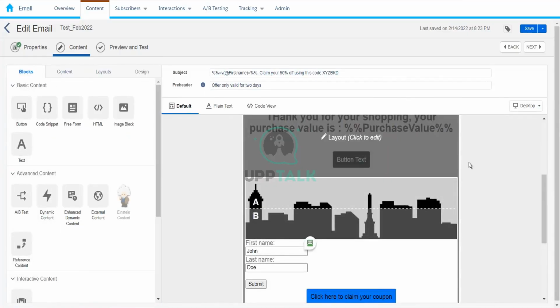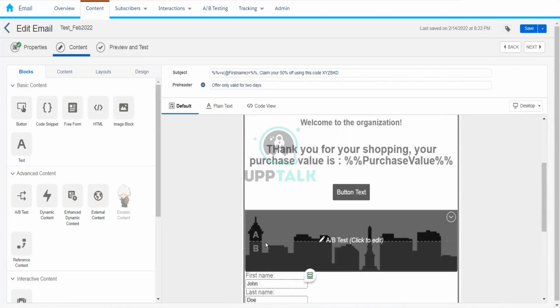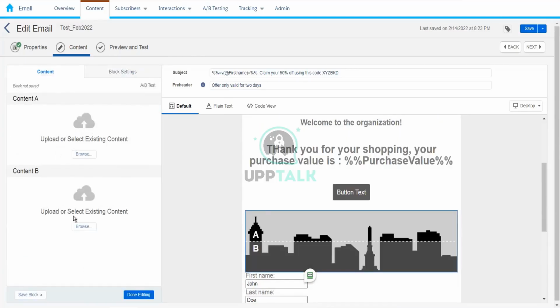You have already CTA button here. When I drag and drop A/B testing into my content block, into my email template, I get two options, content A and content B. I can create two CTA buttons and then I can test out which one is really working for me. Example, let me just execute this.